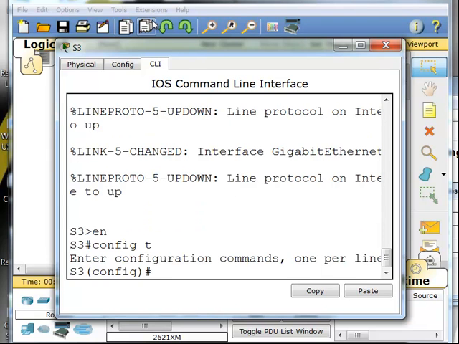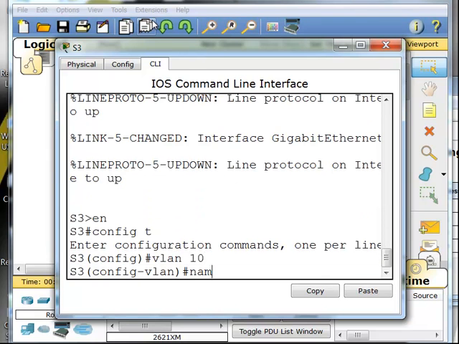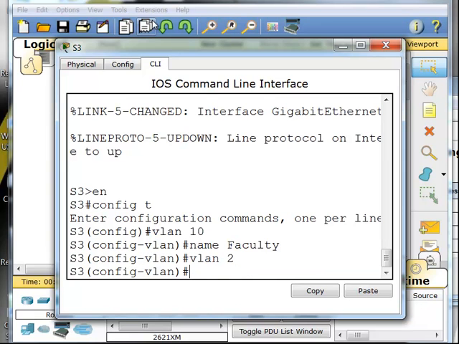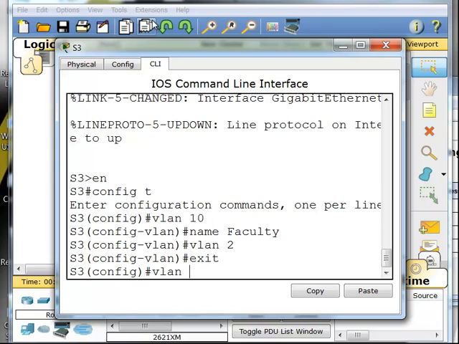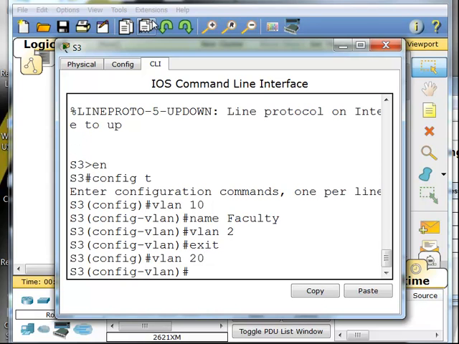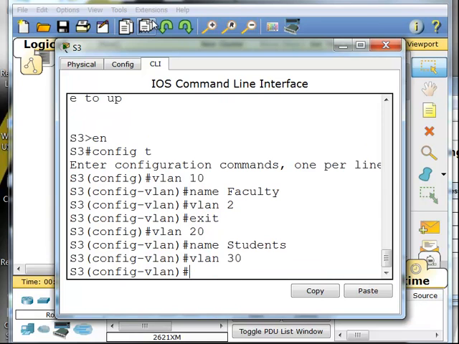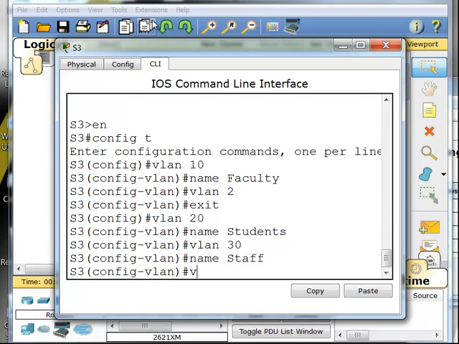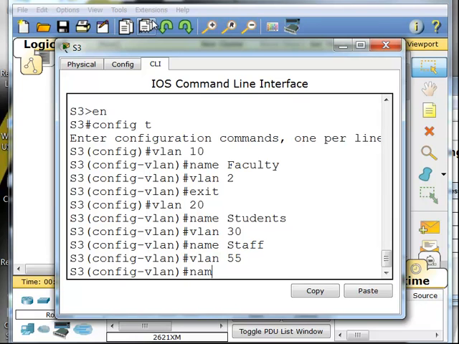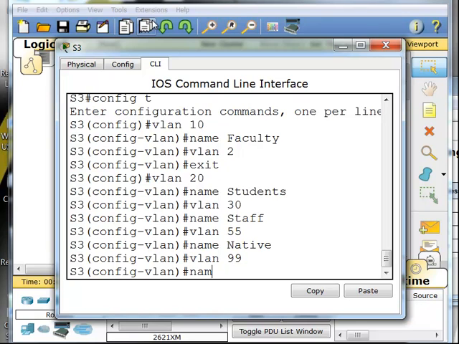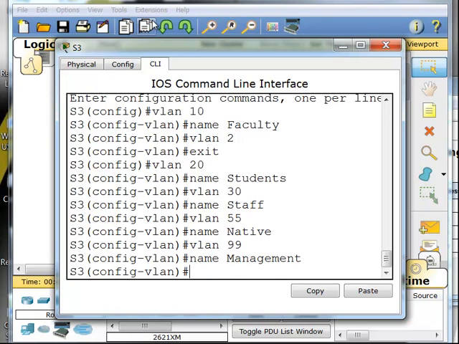Back into config T mode, VLAN 10, faculty, VLAN 20, students, VLAN 30, staff, VLAN 55, native, and VLAN 99 is my management.